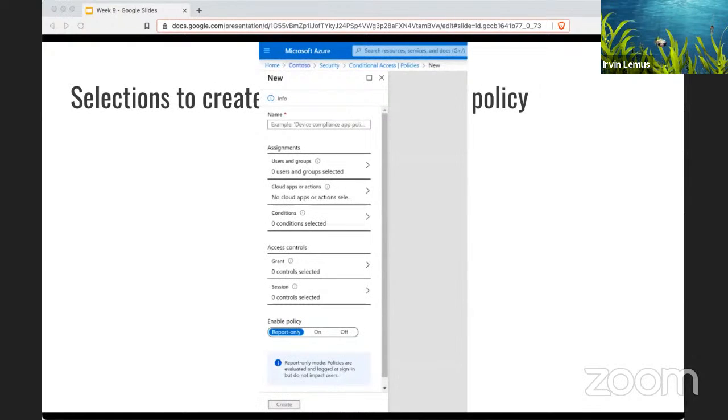This big picture shows you the ways to create a conditional access policy. So you must configure the cloud apps, the users and the groups, and their access control.